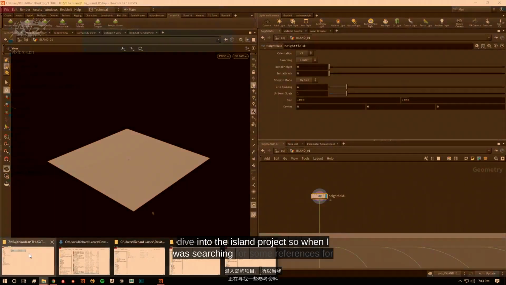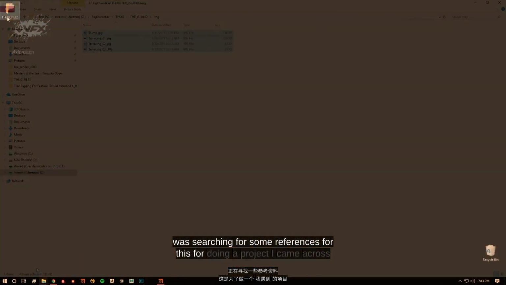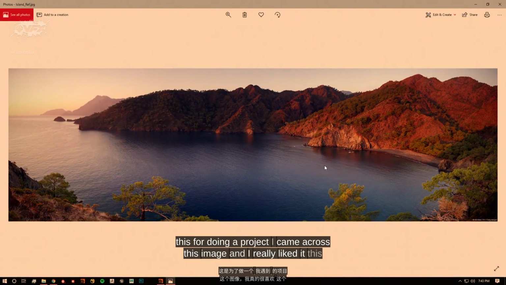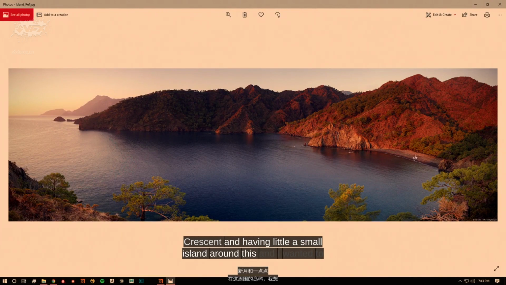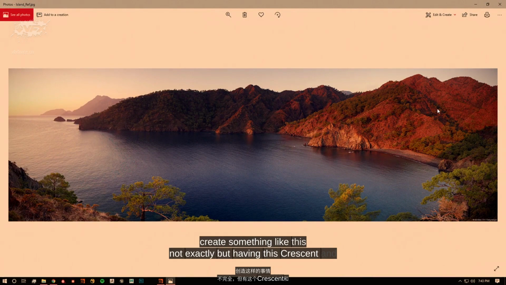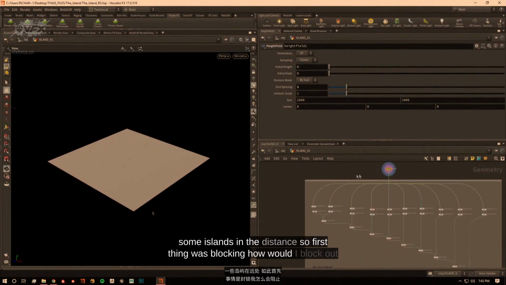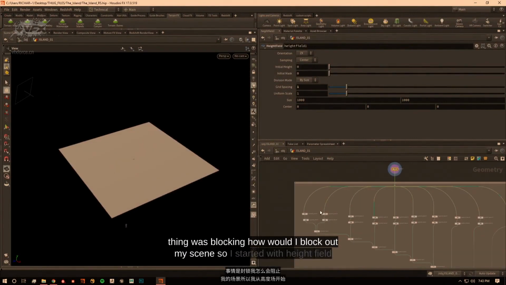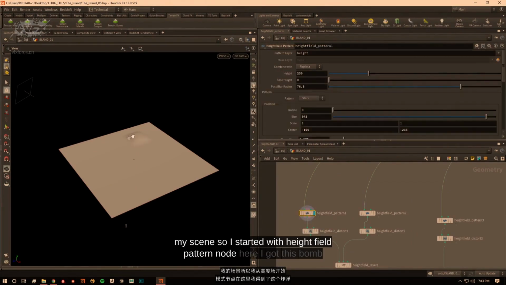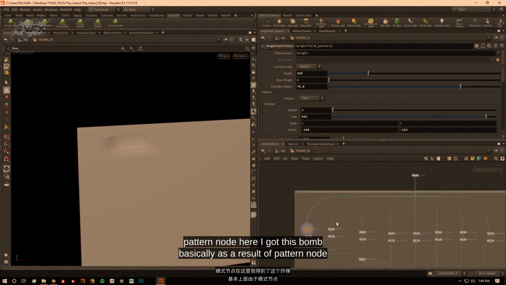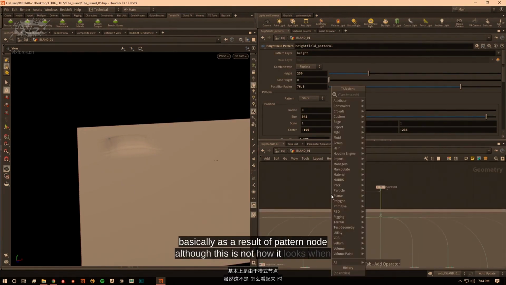So when I was searching for some references for doing a project, I came across this image, and I really liked it. This crescent and having a small island around this, and I wanted to create something like this. Not exactly, but having this crescent and some islands in the distance. So first thing was blocking. How would I block out my scene? So I started with the height field pattern node. Here I got this bump basically as a result of the pattern node.